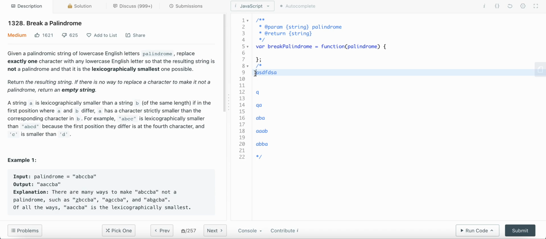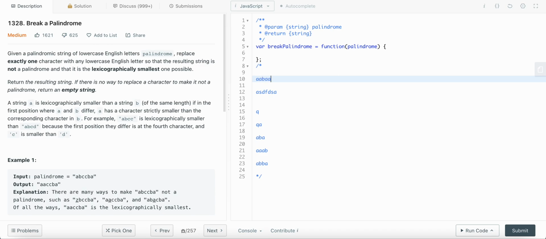We initially had A. Let me create a good example, like a simple one. Now in this case, can we break the palindrome? Yes, we can. Now what will be the lexicographically smallest string? Well, if I replace A with B, what I get is B A B A A. And if I replace the second character with B, what do I get? A B A B B A A.